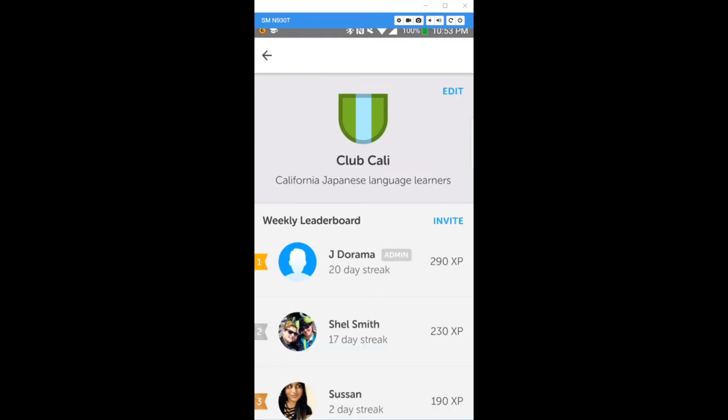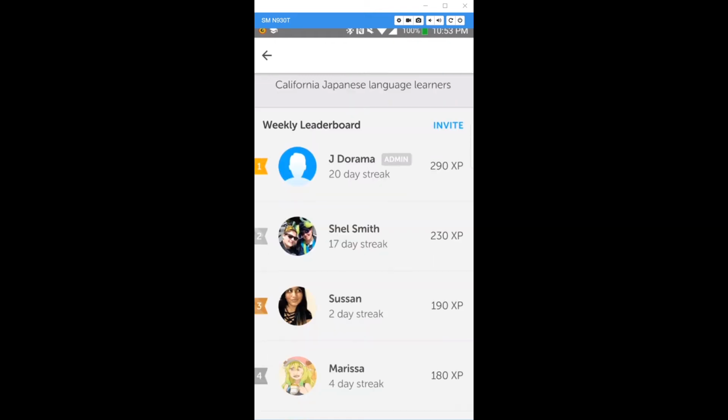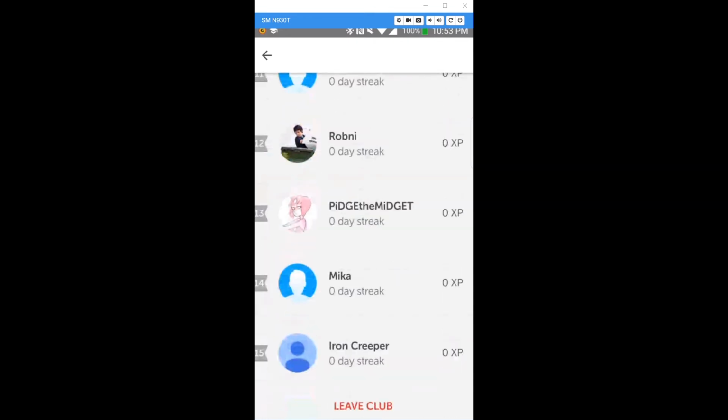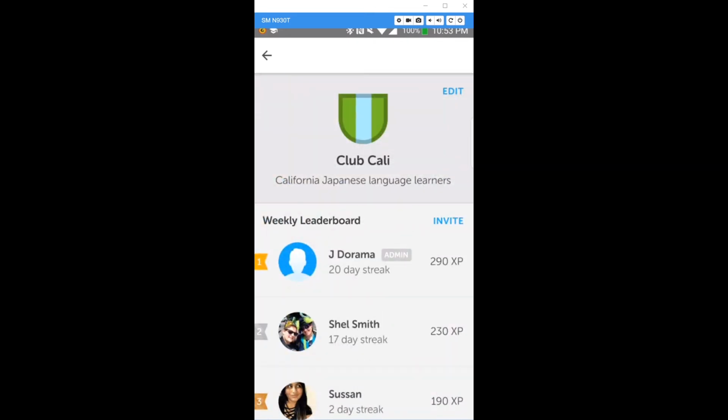Now this shows the name of my club, Club Cali, and this weekly leaderboard is instantaneously updated. So this shows where everybody's standing right now. So I have about 15 members. Not everybody here is speaking Japanese, but they're just from California.